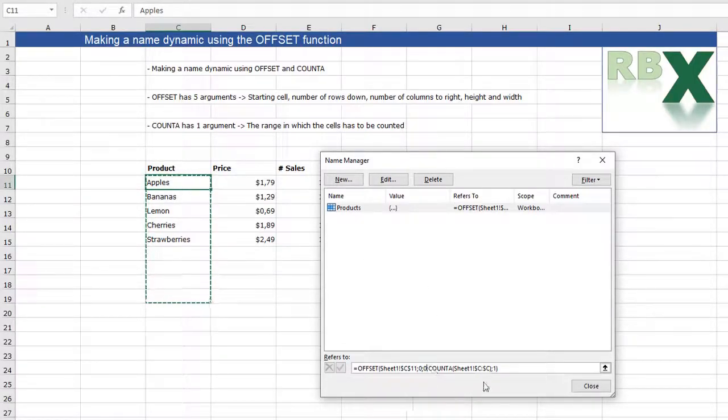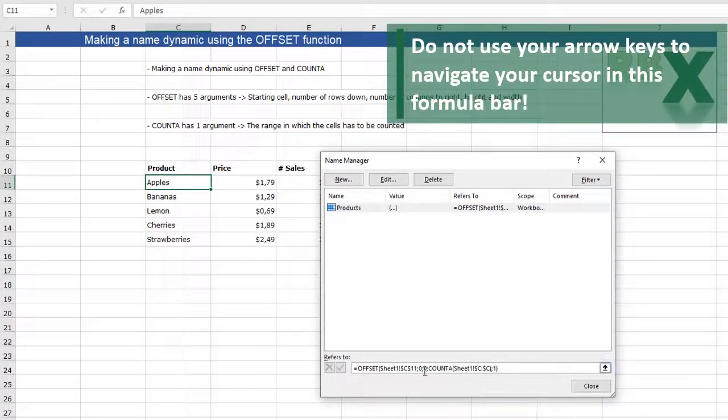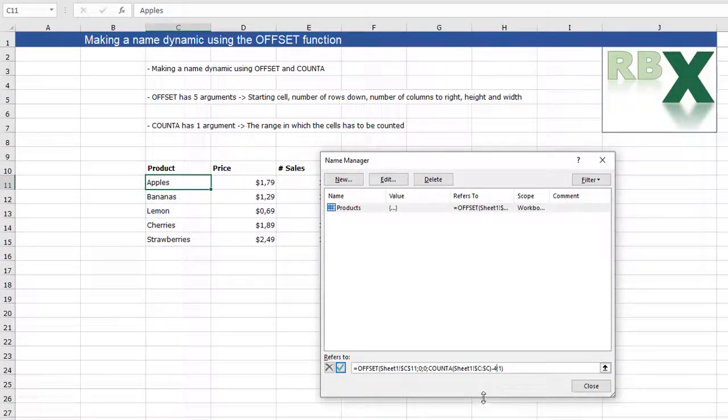And for that, we are going to our formula, and after the COUNTA function, we're going to type -4. So the height of our name is 4 cells less than all the filled cells in column C. So now we can press enter and again click in our function, and we see the cells highlighted that are in our name. And now it's right, it's these 5 cells which contain products that are in our name products.